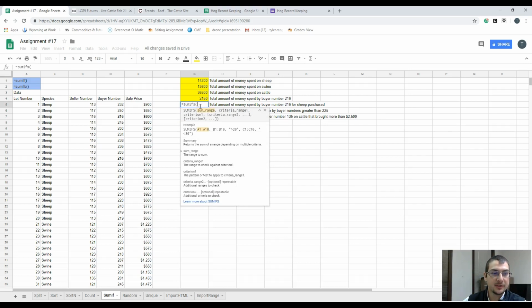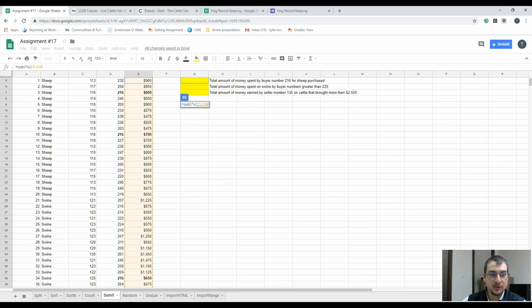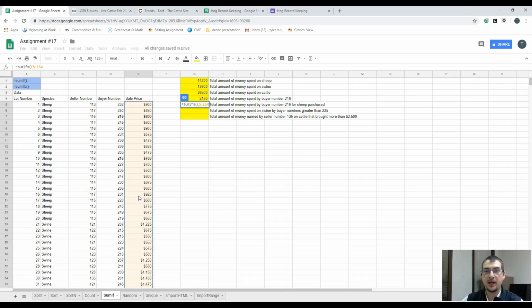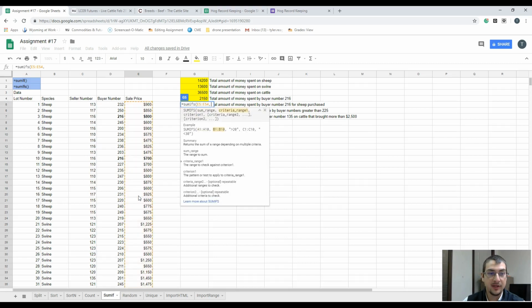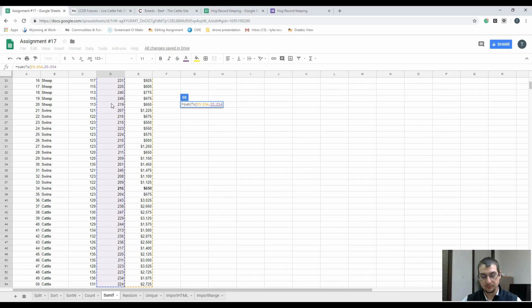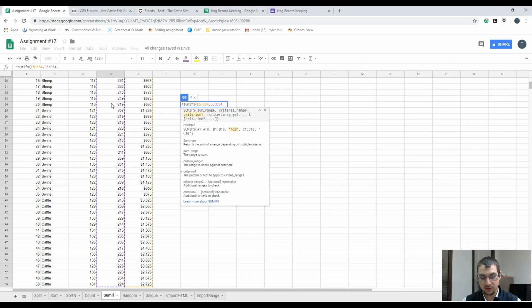So the SumIfs is going to be a little bit different. The very first thing you highlight is now the sum range, which is going to be this column over here. Remember, that was the last one we highlighted before in the SumIf. Well, now it becomes the first one in the SumIfs. Our first criteria, we want to figure out how much buyer number 216 spent. So we're going to highlight this column, and we're going to say 216, because we're looking for buyer number 216.